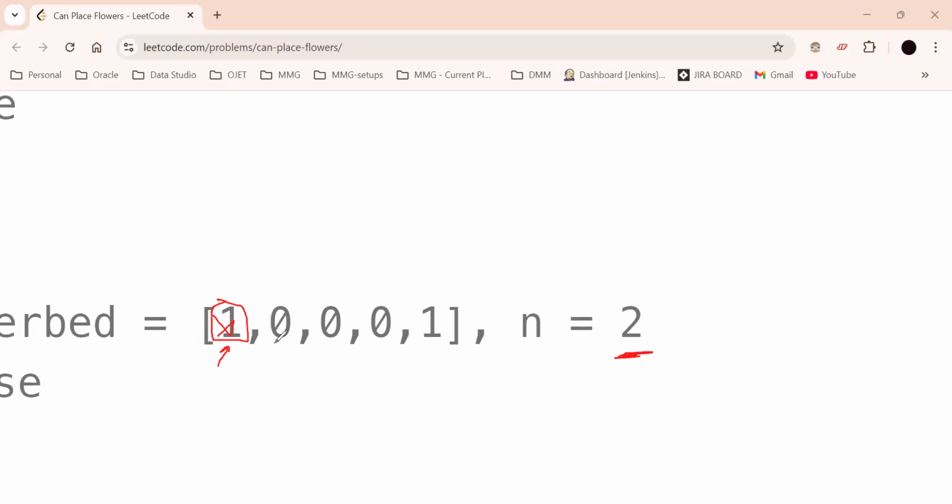Okay. Now I'll check at the next index. Can I place the flower here? Yes or no? I can place. But will this satisfy the rules that have been set for us? Will that satisfy, guys? Just think.